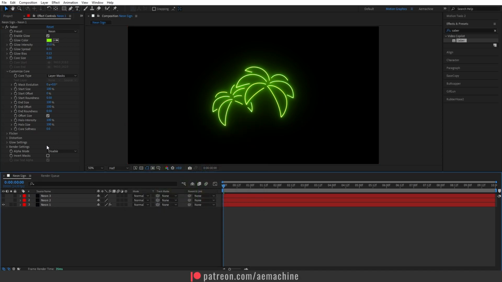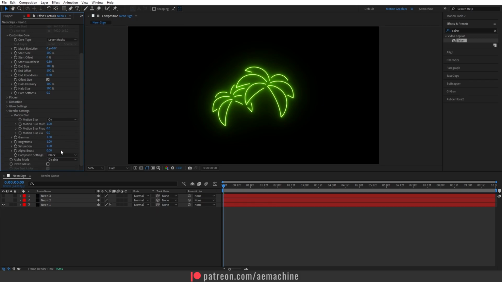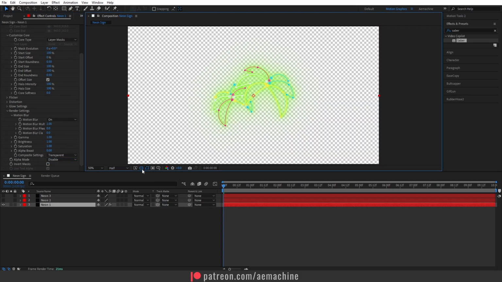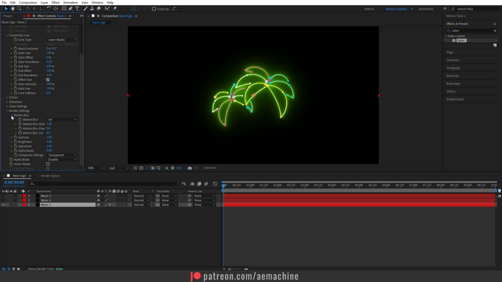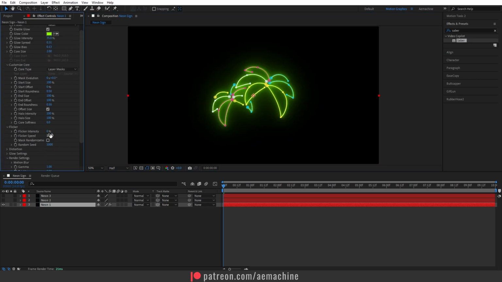like this, okay. I will also go to Render Settings and set Composite Settings as Transparent, so we have a transparent background. And you can also give a flicker if you want, as you can see, like a neon. Yeah, looks good.